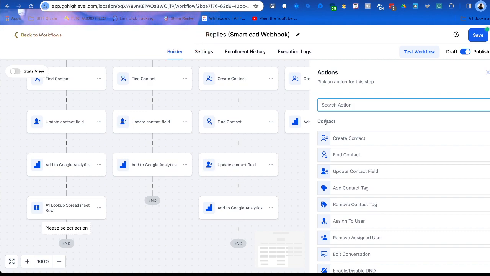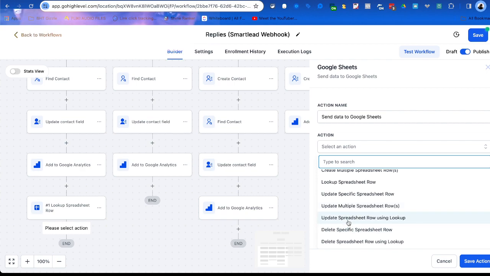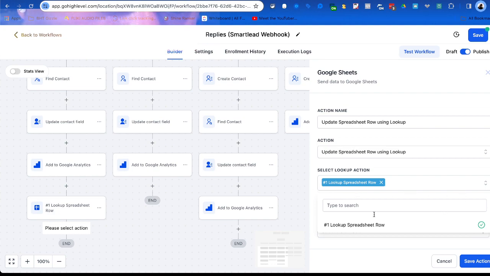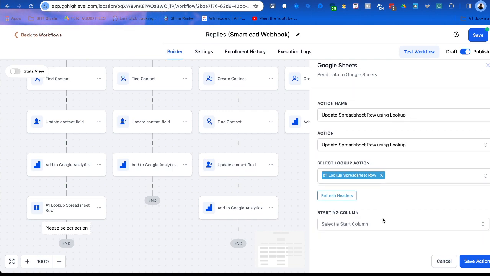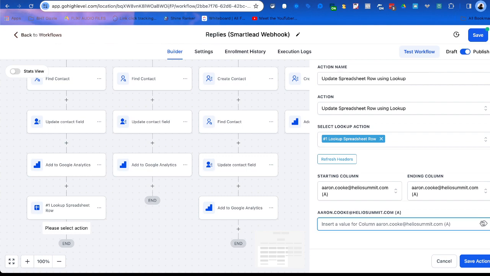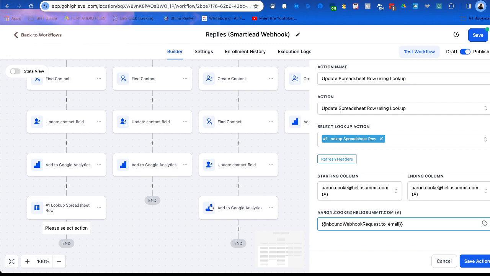So there's that. And then on top of that, let's see if I can now, because I have that, update spreadsheet using lookup. Here we go. So I have to have this lookup one in order to do that thing. Like I thought. I wasn't crazy. And then starting column is going to be A, ending A. And my value is here. Let me see if I can, to name. Yep, to email, not name.